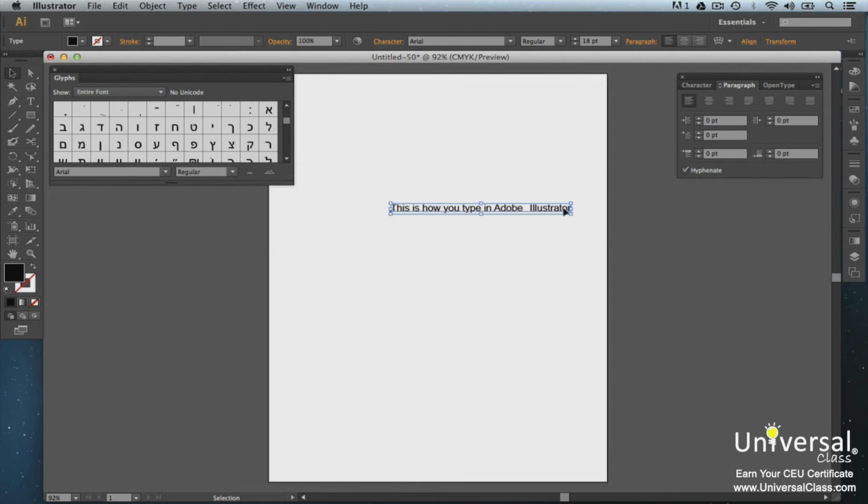Click on the place in your document where you want to insert a glyph. Double-click on the glyph in the panel to insert it.